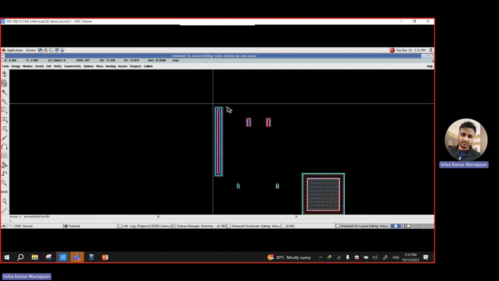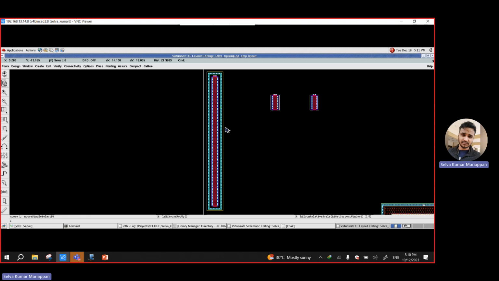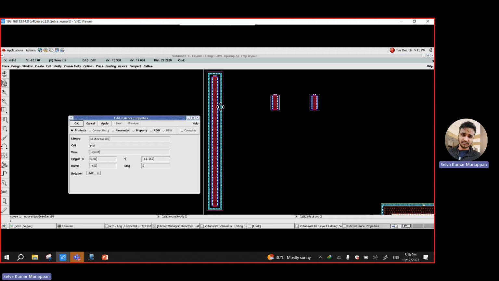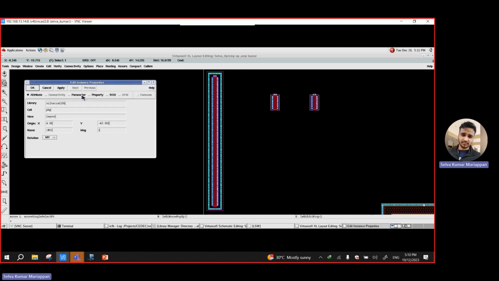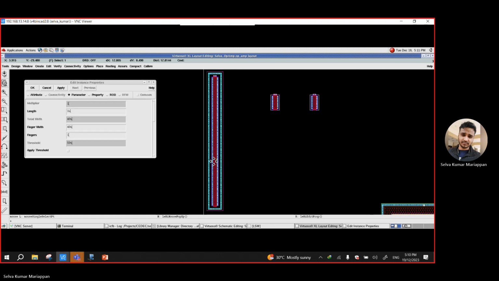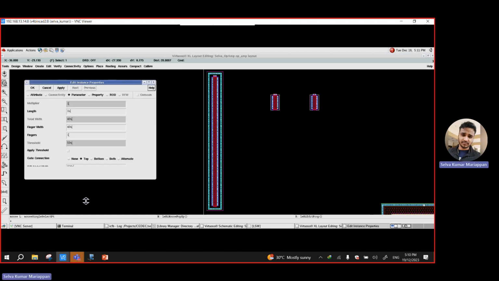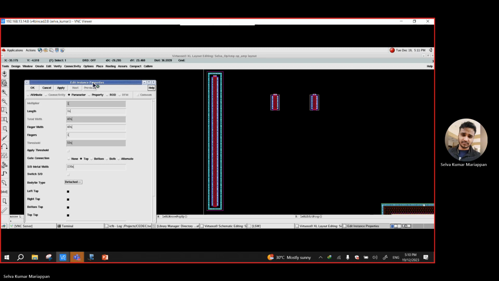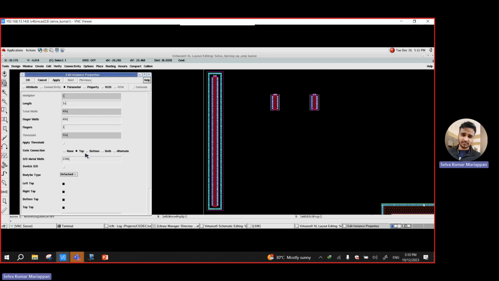Now have a look at this. I put my bulk, can you see or not? If I take that option away, I can even select here and go to my parameters. In my parameters I have my gate connection: top, bottom, both or alternate. This is your gate, right? If you change to bottom, look how it changed. Your gate comes below. That depends on you.